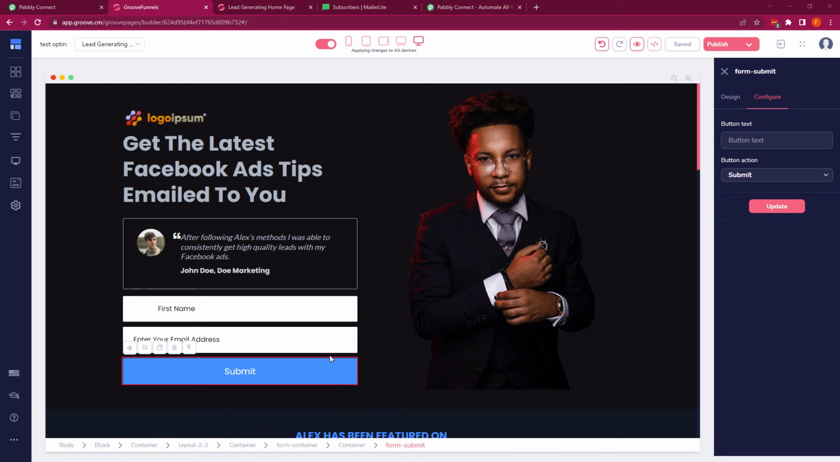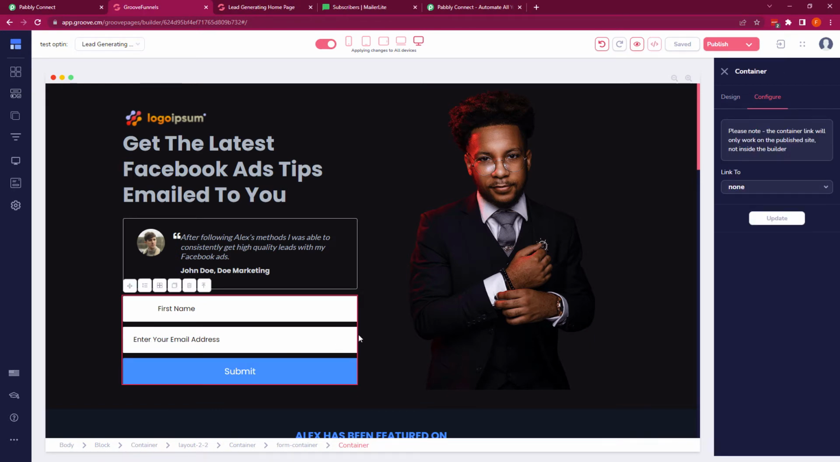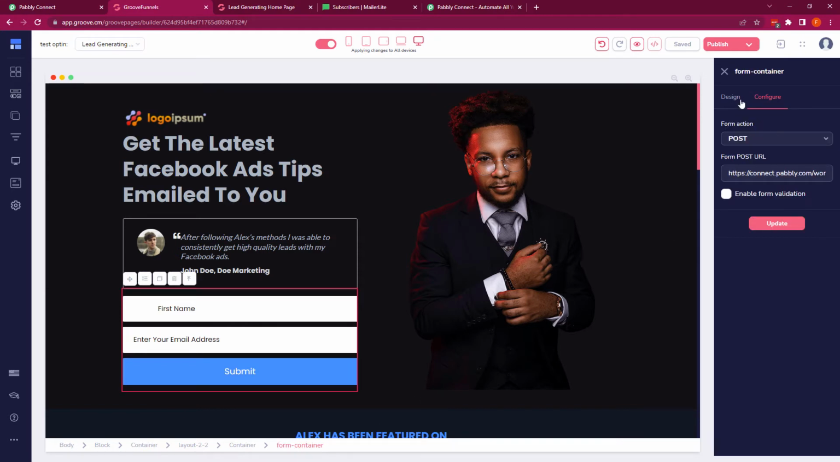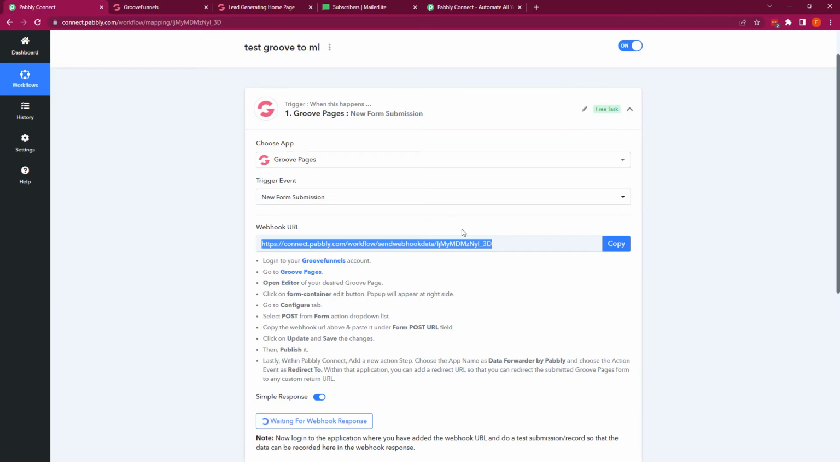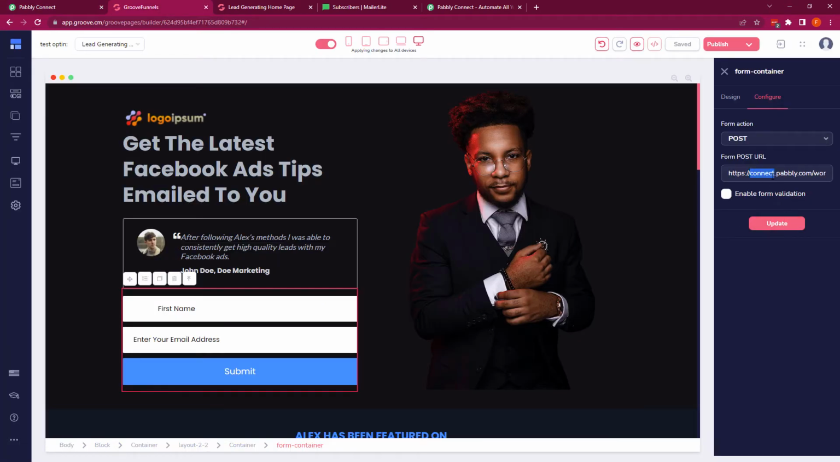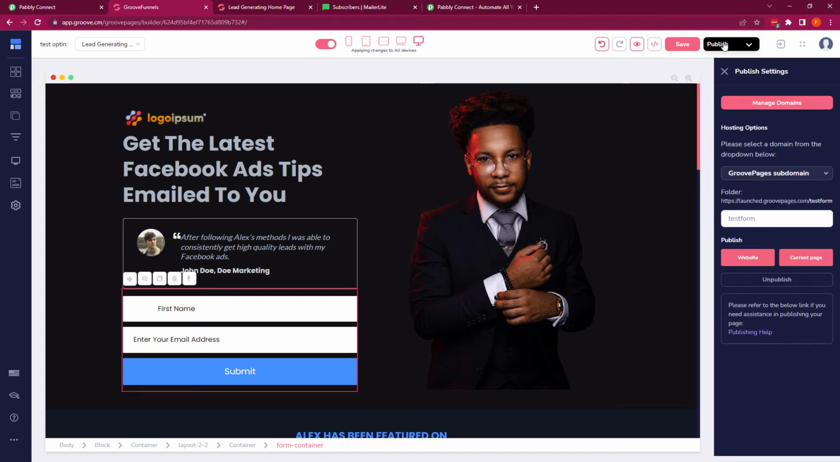The next bit I got stuck at, but I figured it out. To get to your integration or the post URL section, you need to click at the bottom here where it says form container. So click on your form, then at the bottom change it to form container. Then you get this option, so you want to go to configure. Normally with GetResponse or Aweber, you choose your integration. We're going to use post and then the URL. So go back to Pabbly, copy the URL, then go back here, paste it, update, and we're done here. So let me just publish this page.